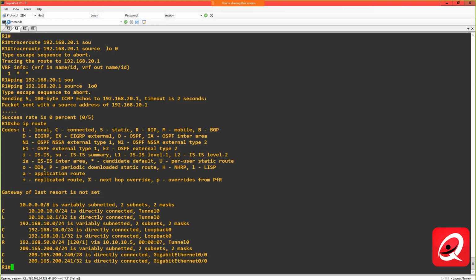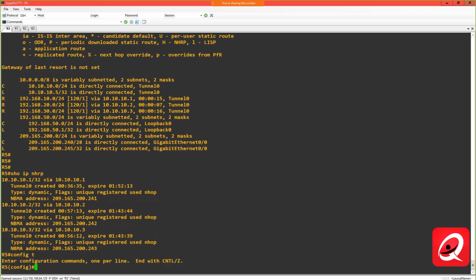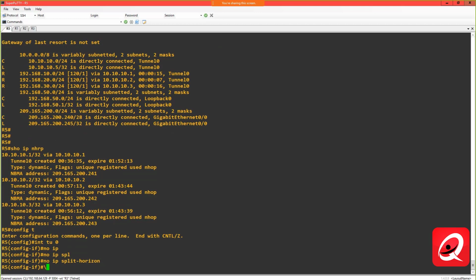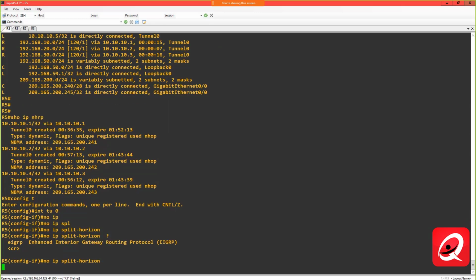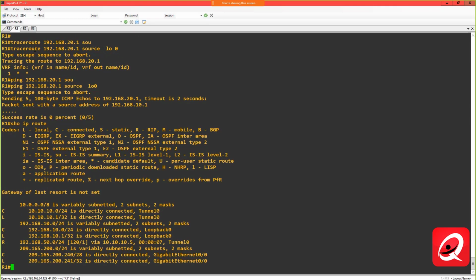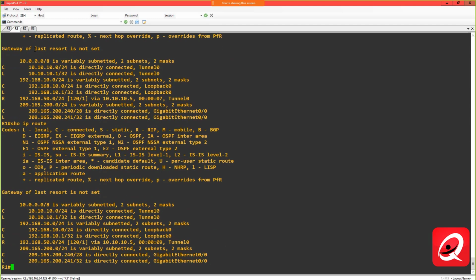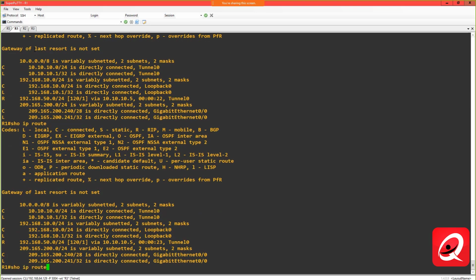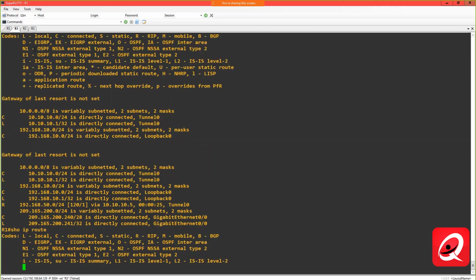So we can fix that problem by simply going into the tunnel interface and entering no IP split horizon, which applies to RIP by default. Now if I do a show IP route, eventually we have to wait our 30 seconds until we get the update, but I should learn about the 20 subnet and the 30 subnet because split horizon is now disabled on the tunnel interface on the hub.